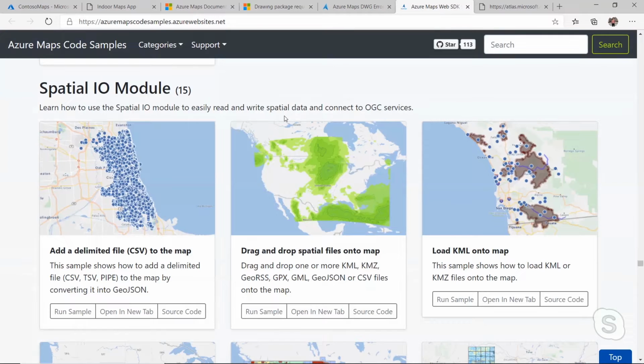I would recommend checking out the samples and in particular the SDK spatial I/O module. This is a module that allows you to load a variety of different formats, including KML, which is widely used, into the same SDK experience so that you can fully leverage your securely hosted private data, the Azure Maps content, as well as third-party content that you may have.